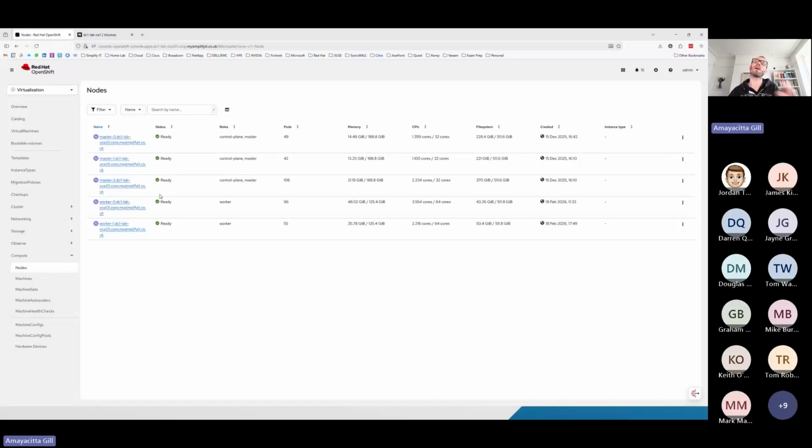etcd itself heartbeats between these three control plane nodes every 100 milliseconds, and they elect a leader essentially. And if they can't elect a leader after 1 second, there's a timeout, and another leader is elected. The etcd data store is fairly IOPS heavy.